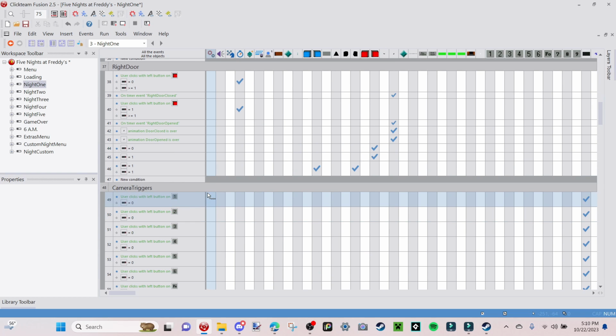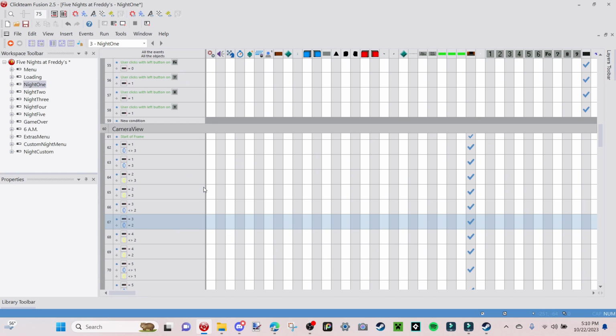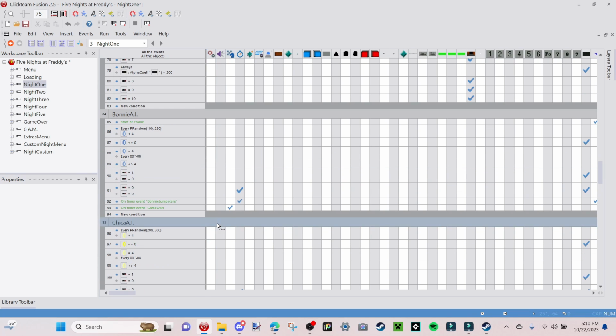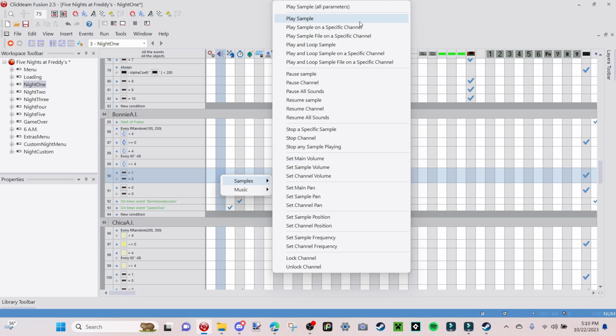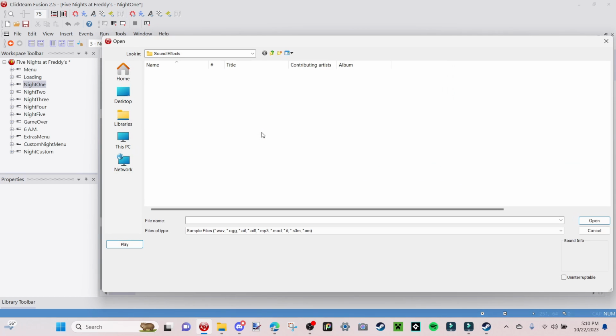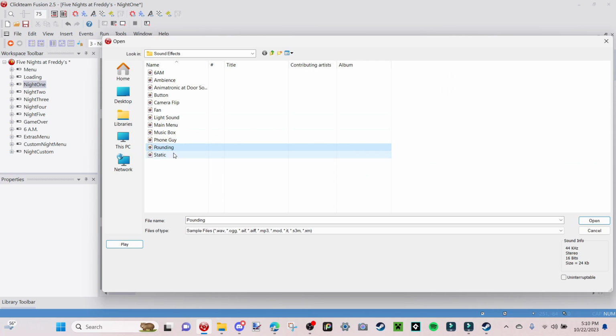So I'm going to go over to my... I think you're actually going to need more code. Or no. I believe we actually go over to... I think it's over here. Yeah, so whenever your light door activation is equal to 1, when Bonnie's aggression equals 0, which means Bonnie is about to leave, then you can go over to sound, right click, sample, play sample, and then we will say, from a file, browse, and I believe pounding.